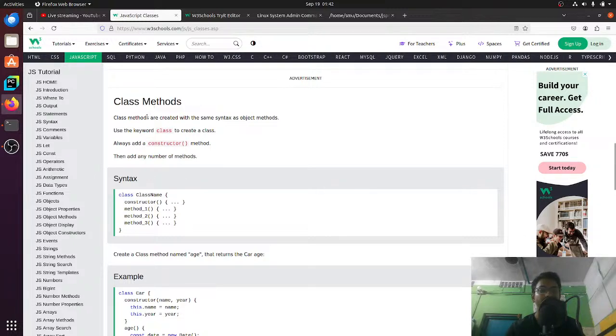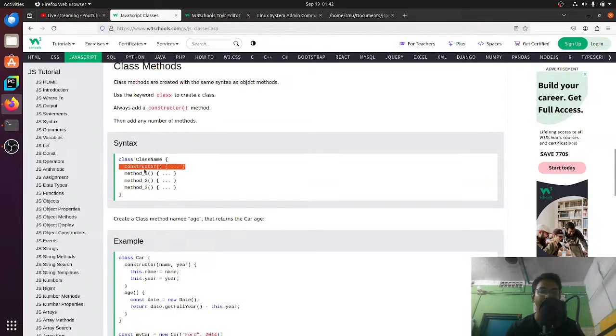Class methods. Class methods are created with the same syntax as object methods. Use the keyword class to create a class. Always add a constructor method. Then add any number of methods like this: method 1, method 2, method 3.